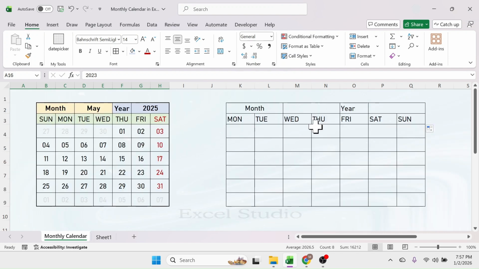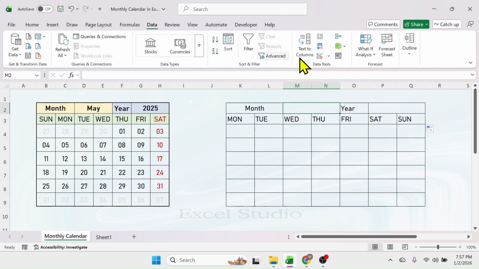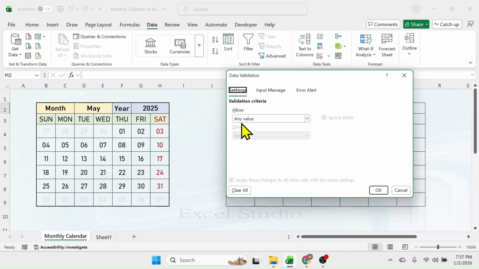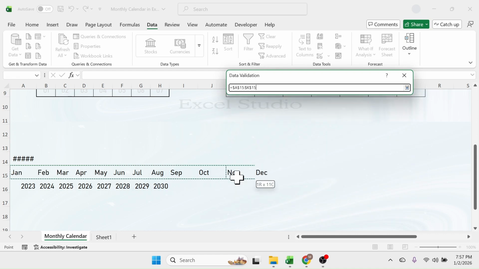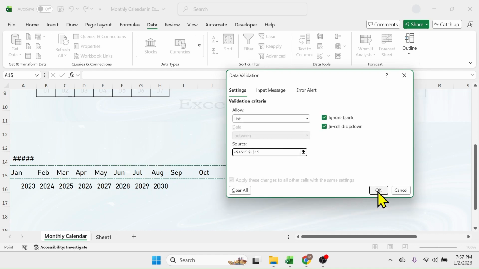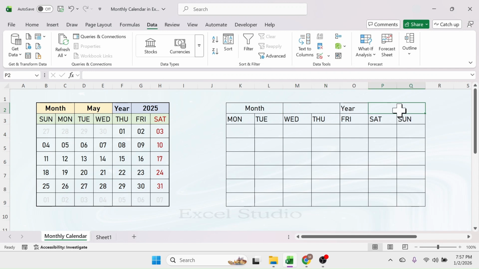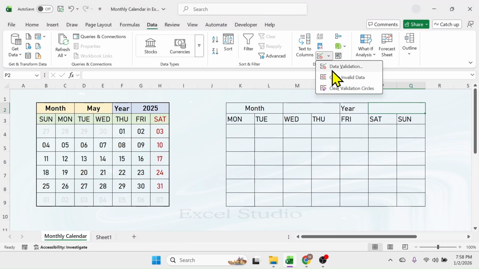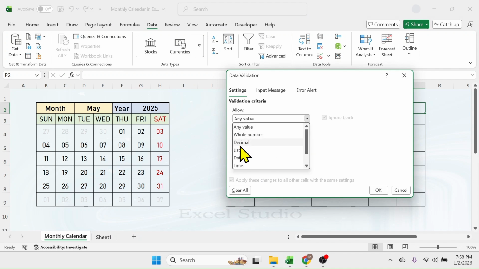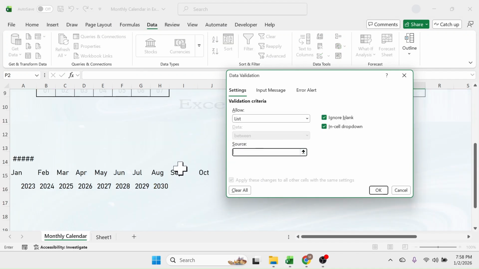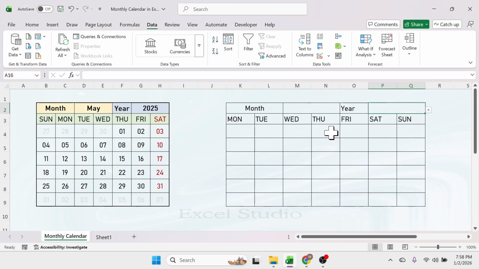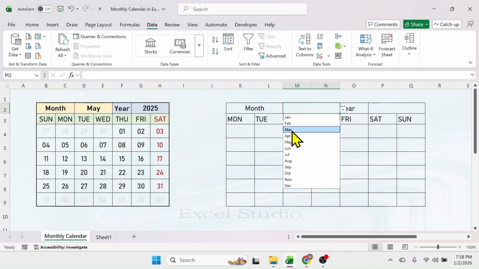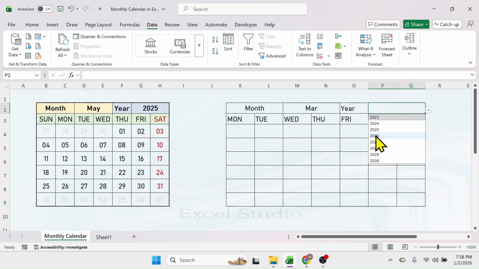Now to create the drop down, click on this cell, click on the data tab, then data validation. Here in the drop down, choose list and click on the source, and then go to the month name list, then select this from Jan to December, then click on OK. Similarly for the year also, click on this cell, go to data validation tool, select list, and here in the source select the year list, then click on OK. Now from this drop down you can select the month, and from this drop down you can select the year.